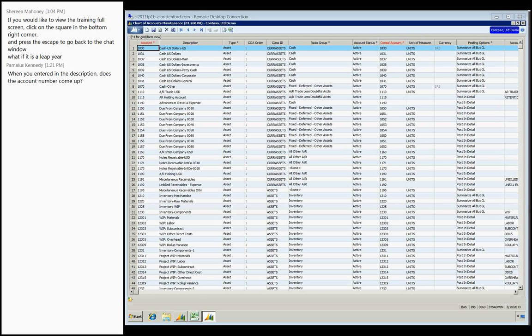I was asked if you enter a description, does the account number come up? In the actual chart of account screen, no. But if I was in the journal transaction, I can actually do a sort, and this is a lot of the screens within Solomon. If you do your F3 and you're trying to find something, you could type in depreciation, down arrow, and it would take you to it, just like with vendor name and so on.